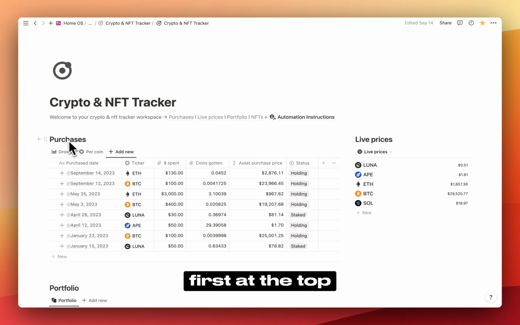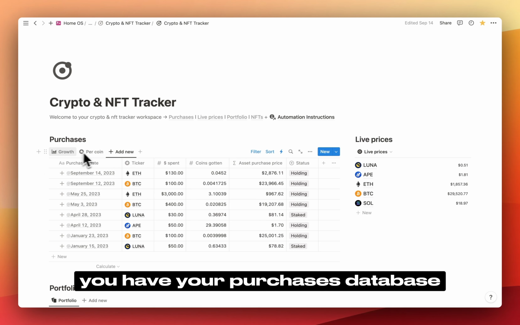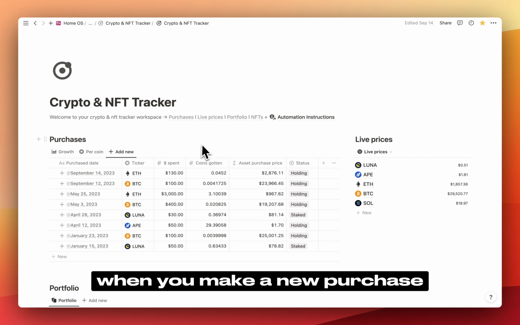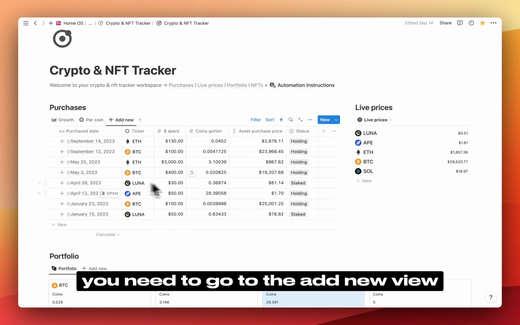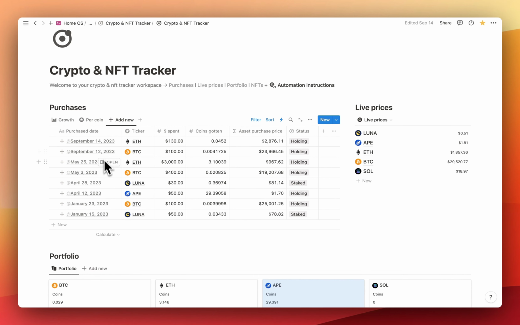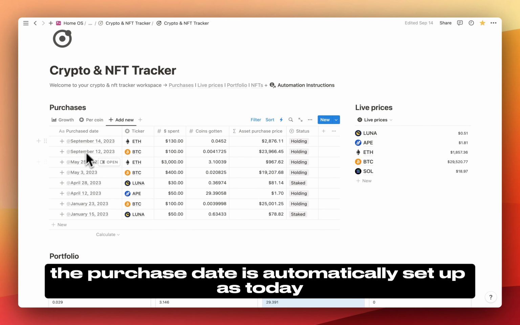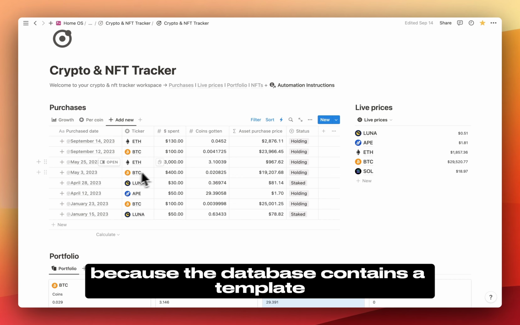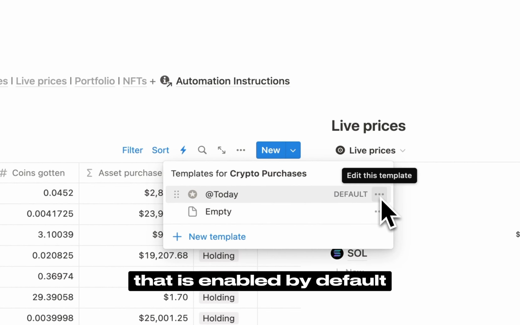First, at the top, you have your purchases database. You can see that you have different views. When you make a new purchase, you need to go to the Add New view and fill out all these properties. The purchase date is automatically set up as today, the date at which you create a new row, because the database contains a template that is enabled by default.